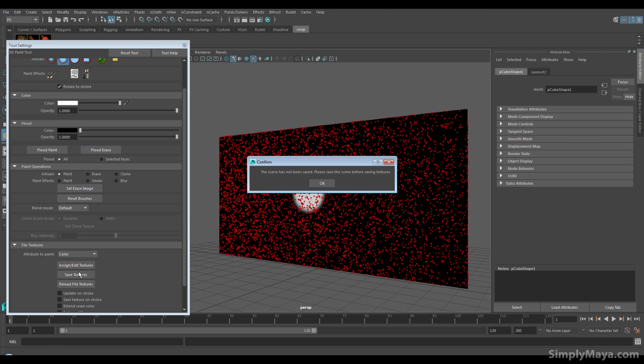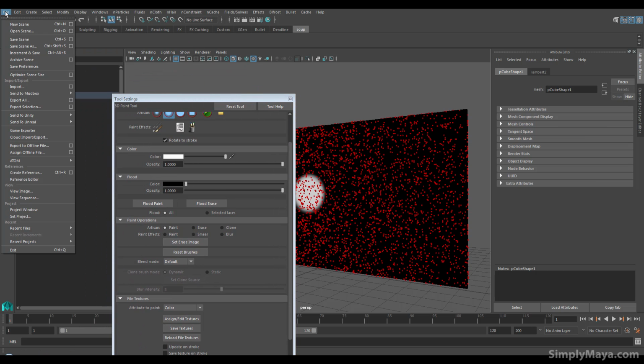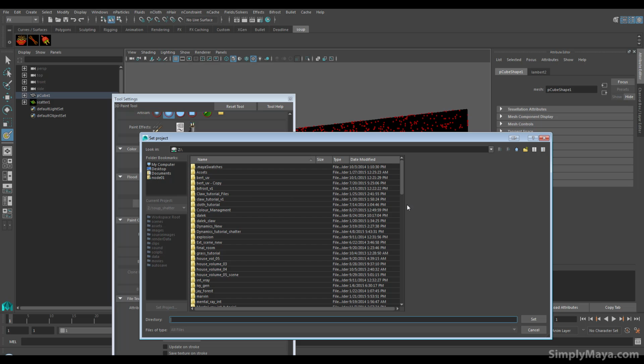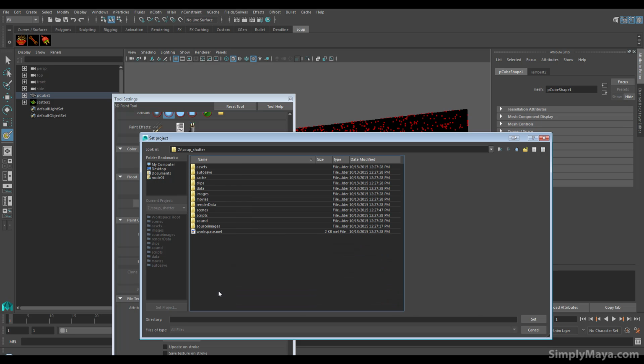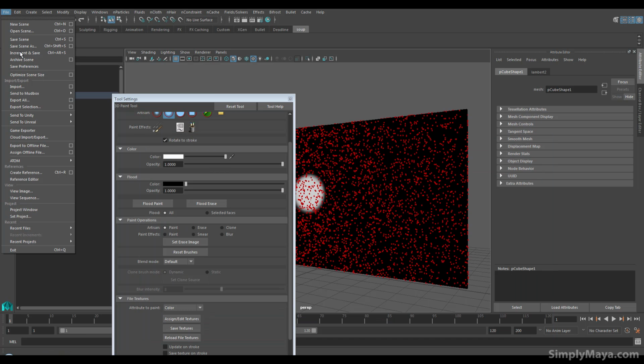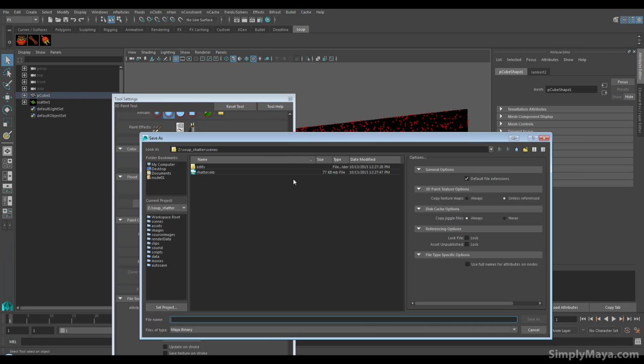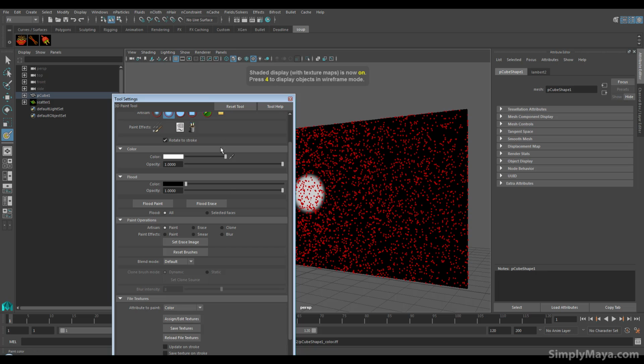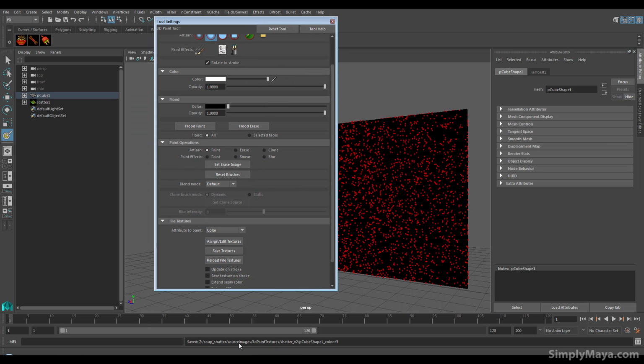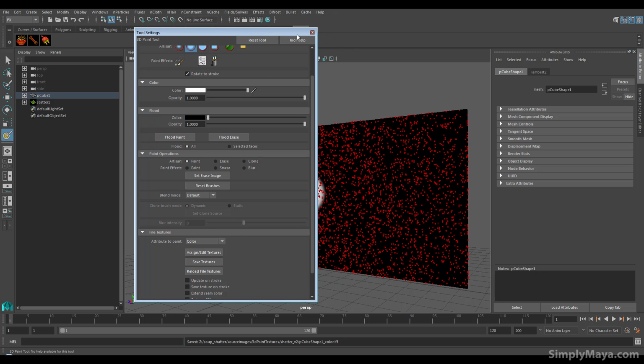to obey. So I'm going to go to Save Texture, and I need to create a project and save this scene first. So I'm going to go to Set Project, and I've got one here somewhere. There we go, Soup Shatter. So I'm going to set that as the project, and then I'll just have to save the scene. And I'll call this Shatter V2. There we go. Now I should be able to just hit Save Texture, and if we look down here, saved in Soup Shatter, Source Images, 3D Paint Textures, Shatter Polycube 1. Okay, so I need to know where that is because I'm going to use it now.